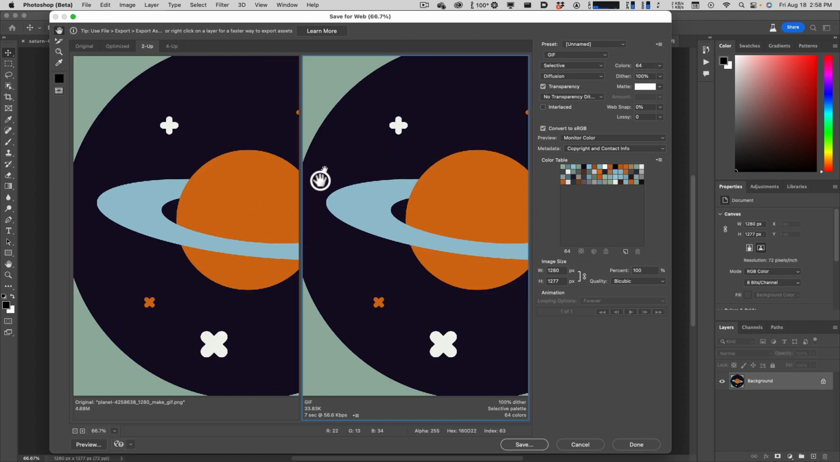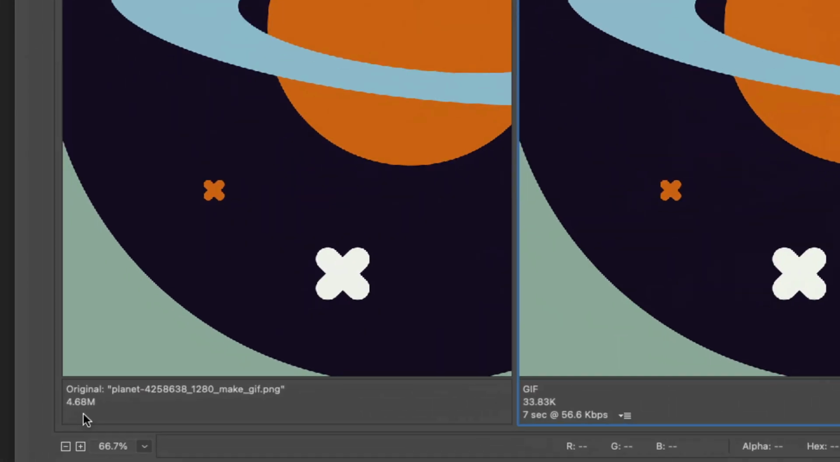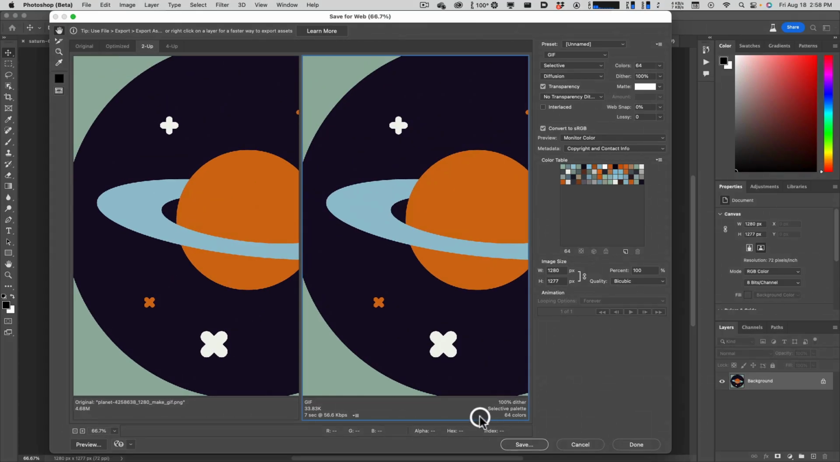Yeah, looks good. So my original is 4.68 megabytes, like we said. That's a PNG file. My GIF file is 33 kilobytes. That's tiny. And I haven't even resized it yet.